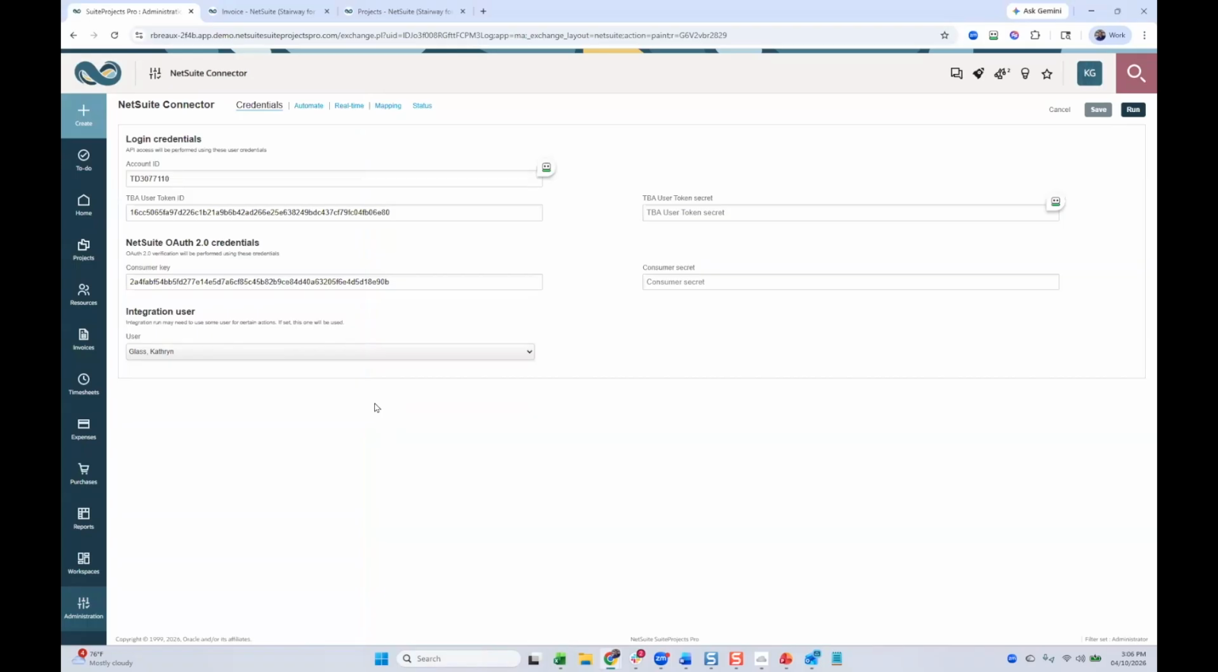A lot of the magic that is set between the two products is defined inside of SuiteProjects Pro. In this demo account, I have a connector to another demo account, which we'll take a look at. So basically what's happening is SuiteProjects Pro is using credentials to log in to NetSuite and then pushing and pulling data based on how we design our flows to run. Before I get to the data mappings, let's go through a couple of these other important tabs.